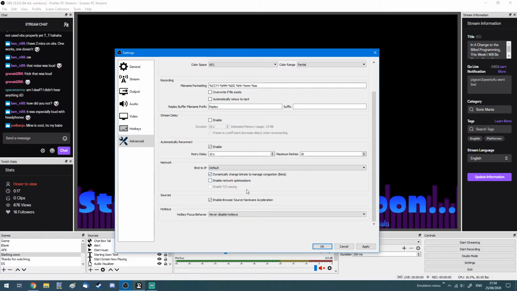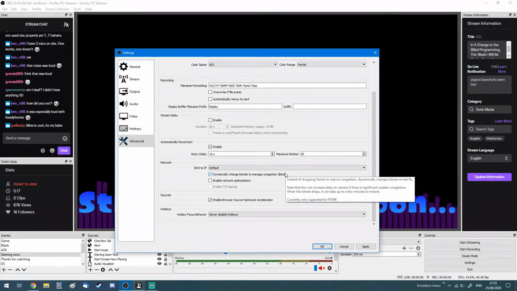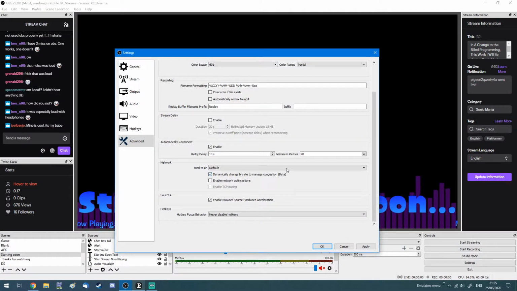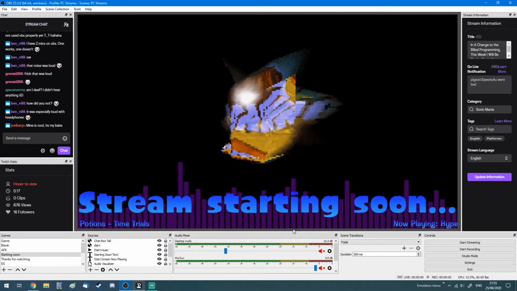And then here we got some network stuff I don't fully understand, but this bit here, dynamically change bitrate to manage congestion. Basically, you can enable that and it tries to change the bitrate down if it's struggling in terms of network stuff. So try enabling that if you want. It's not enabled by default. I haven't enabled it until today's stream, so I have no idea how well it works or not. But I'd give it a try just in case. But that's the settings menu.